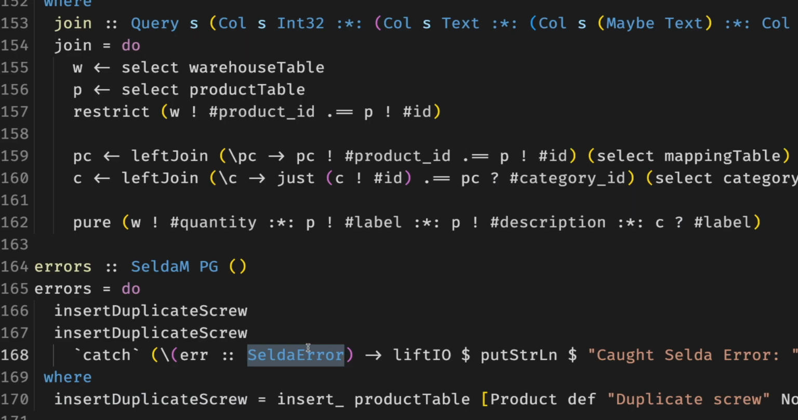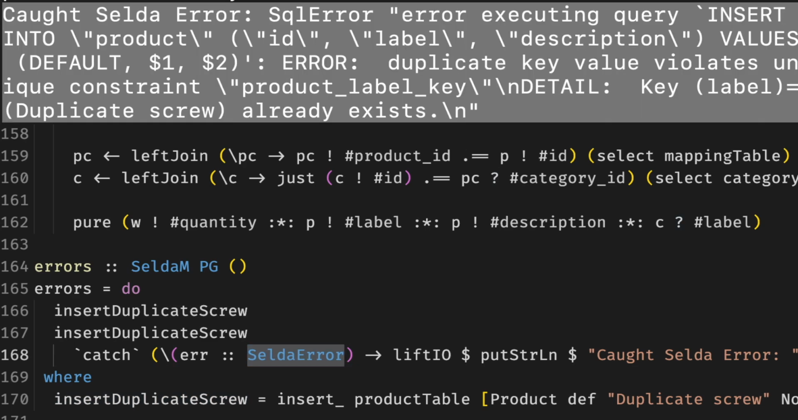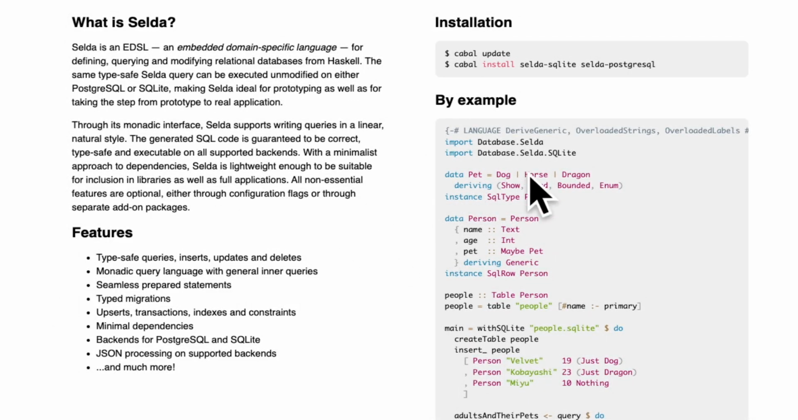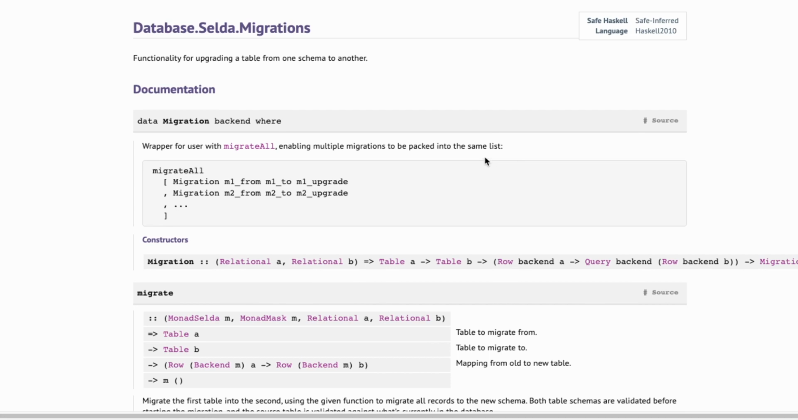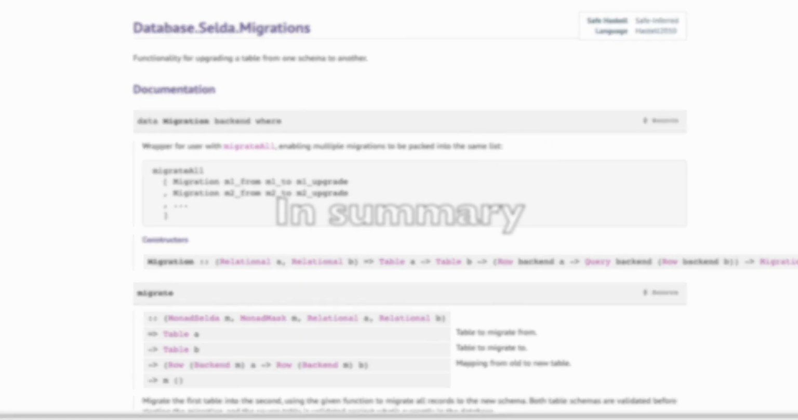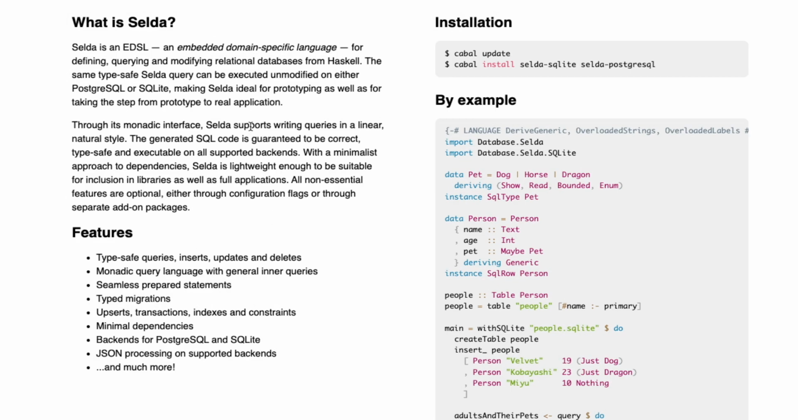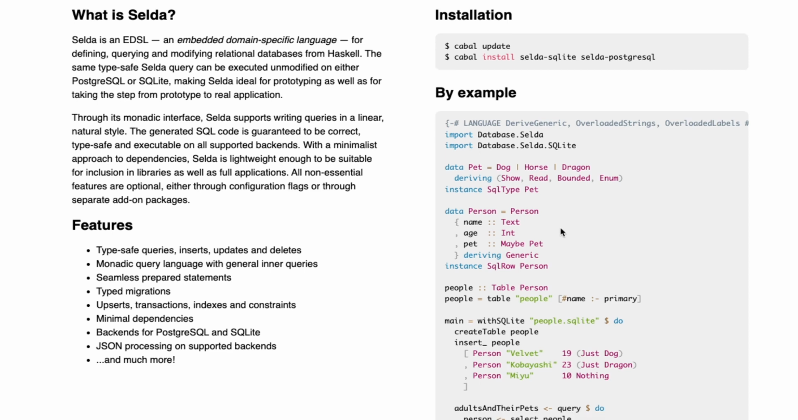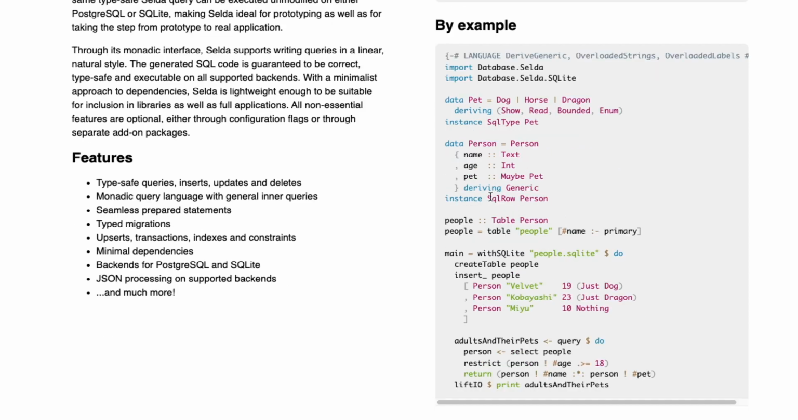All selda functions may throw selda error. So when we have something like a duplicate key violation, we get a selda error. Selda comes with simple overview, an example, and a tutorial. The library also comes with a migration module for upgrading a table from one schema to another. Overall, selda allows us to write type-safe queries in linear and natural way. Depending on your experience and situation, you might be able to use selda m straight away, or you might need to get familiar with MTL, exceptions, lifting, unlifting IO, and so on.